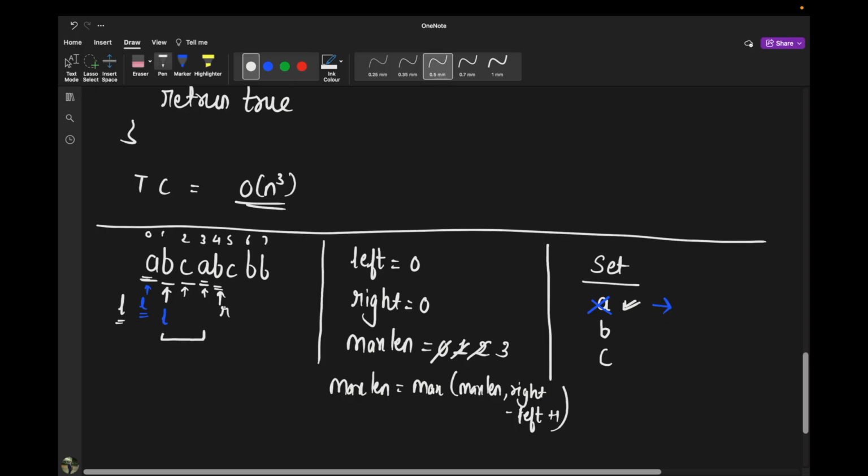Since my right is moved now, what is going to happen? I'm going to check whether B is present in my set or not. Since it is present, I need to update my left. Now my left is going to move forward, and before moving forward, we need to remove this particular B. So now my B is going to be removed from the set.